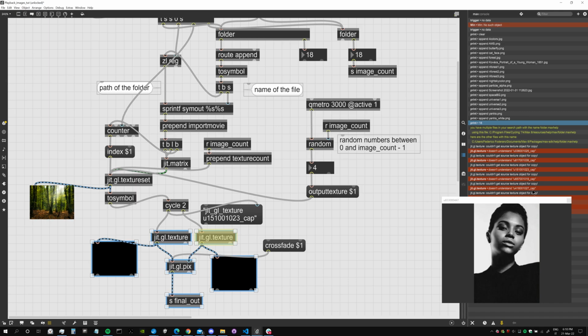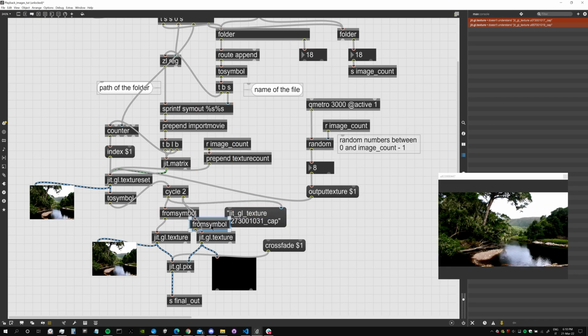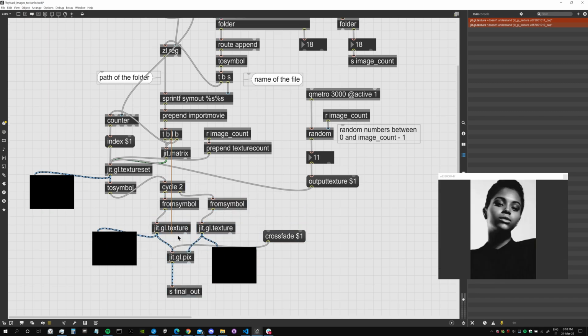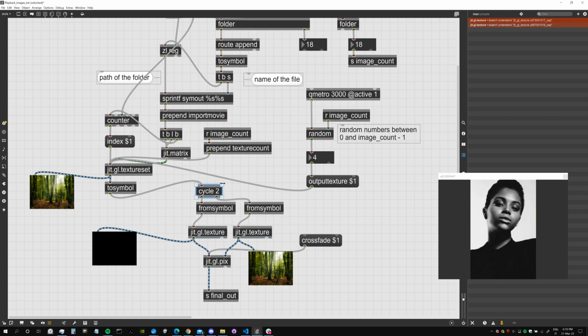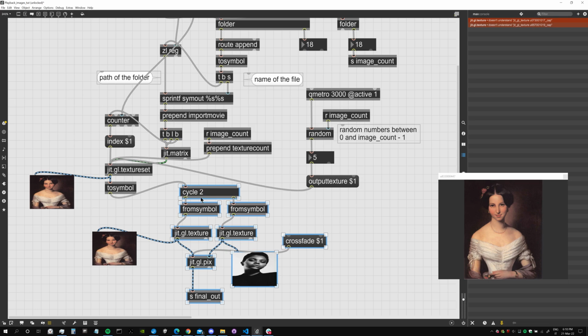Apparently not. So let's unsymbolize it here, from symbol, something like that. Yep. So we use the cycle to cycle the outputs. It's not the audio cycle object, this is just a cycle object, which means it will send the output once into the left outlet and once into the right outlet, and then again into the left and then into the right. We just cycle between these two outlets.